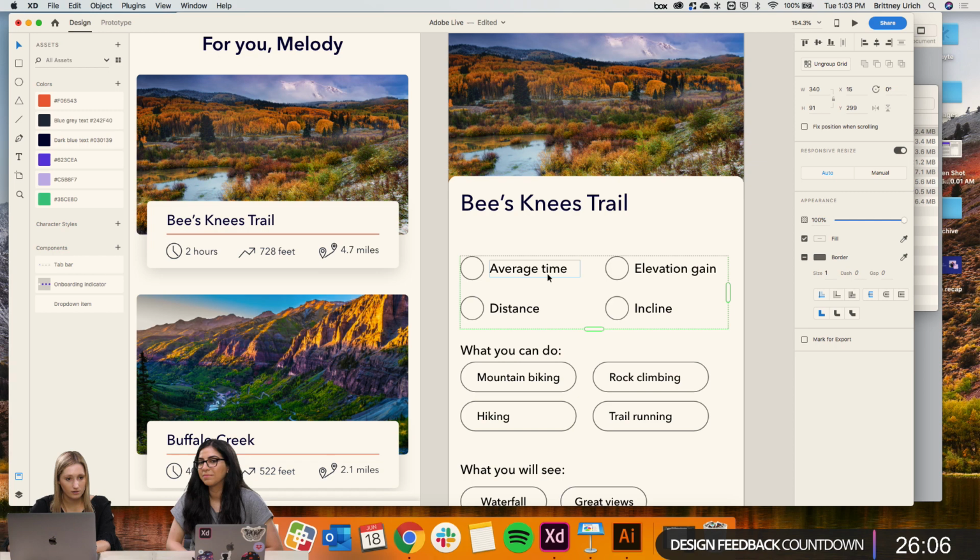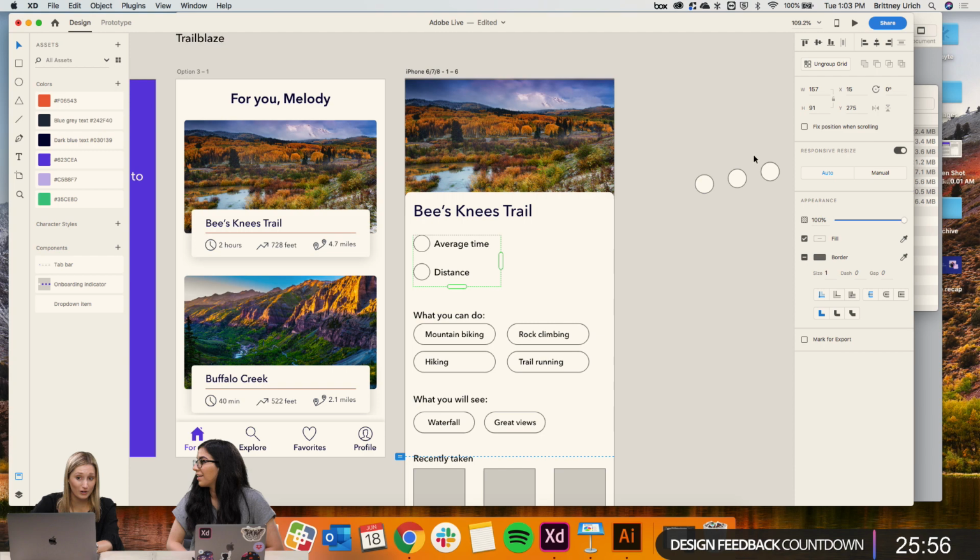It looks like someone said dog friendly. We definitely have dog friendly on here. That was in one of these little bubbles up here. We'll bring it back somewhere.